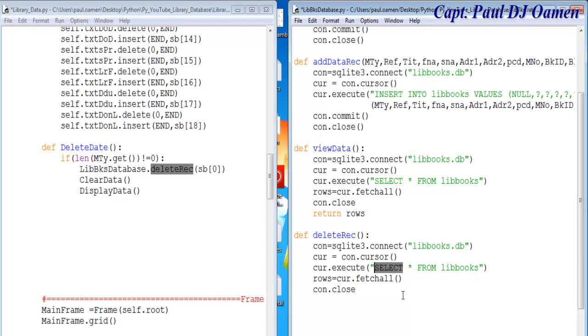So that will be delete from, get rid of the star, delete from book, library book, where, let's say ID equals, and that's it. Let's say comma ID. You must enter a comma here. There we go. That's it. And this, we have to get rid of that. And enter.